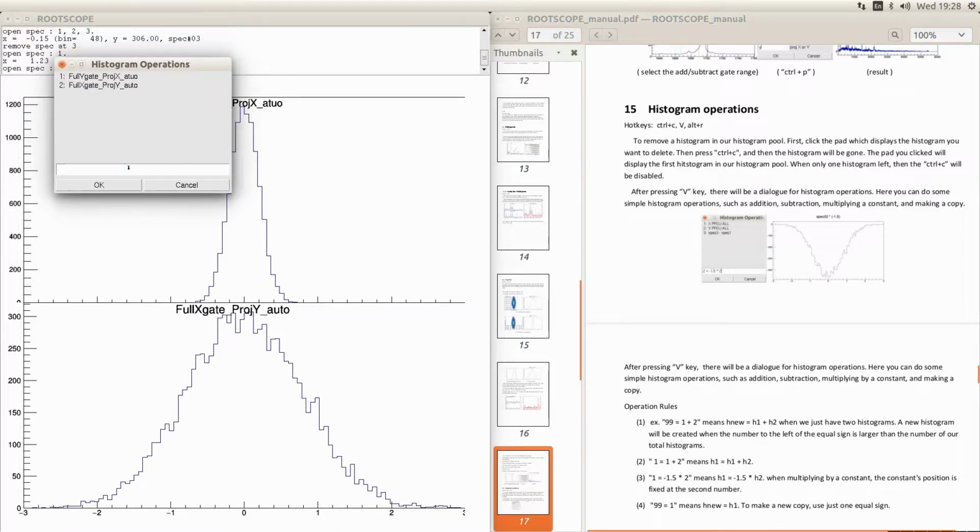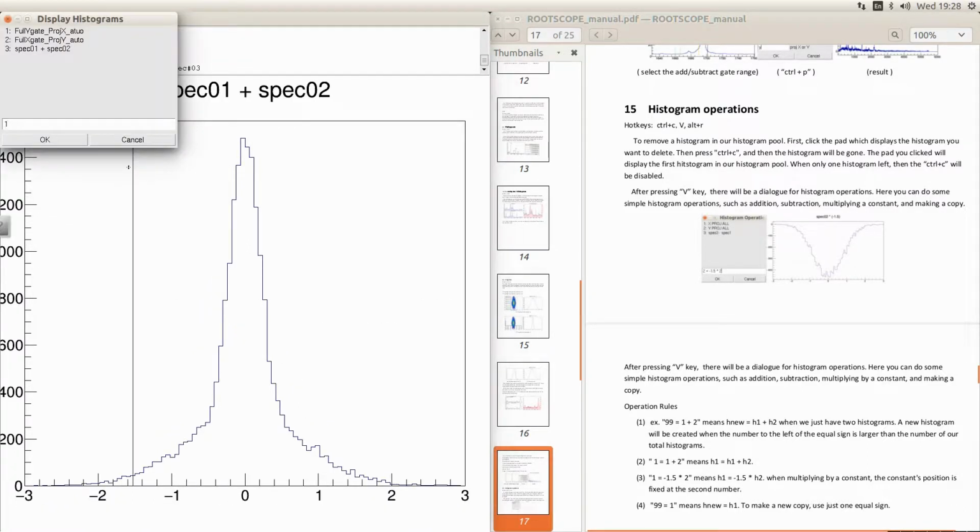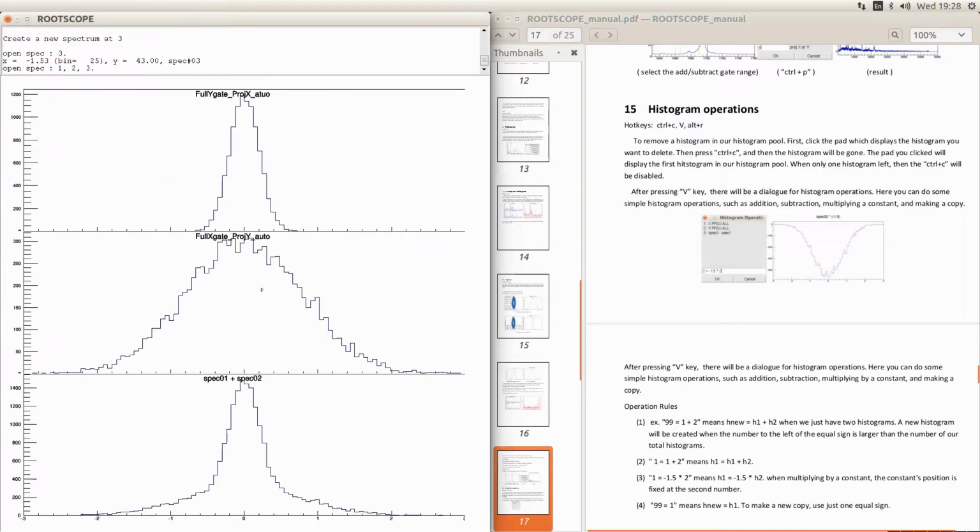So you can type in some mathematical expression. Here I would type in 99 equal to 1 plus 2. 99 is just a number that's over the range of the histogram list. So you can actually type 3 or 4, whatever. You only need to provide a number bigger than 2. Now it will create a new histogram for you. So we hit enter. So we got the third one. The third one will be spectrum number 1 plus spectrum number 2.